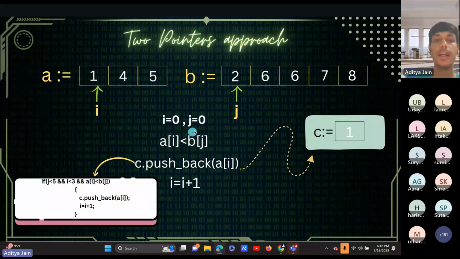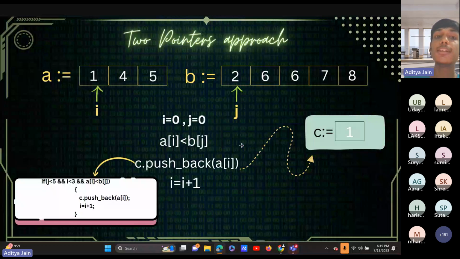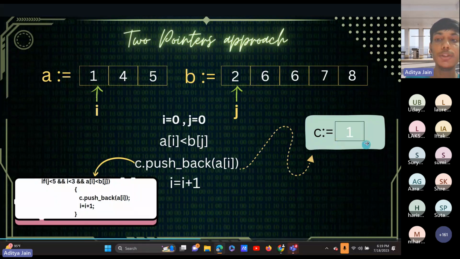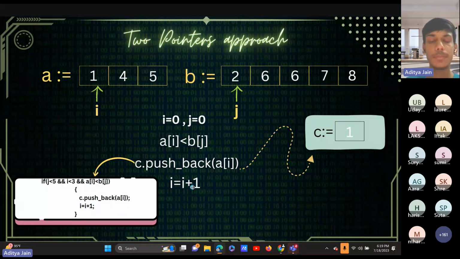So initially, i is equal to 0, j is equal to 0, as i is pointing to the first element of array A, and j is pointing to the first element of array B. Now, A[i] is less than B[j]. If you clearly see, 1 is less than 2. So what we are going to do is insert the smaller element, that is, we'll insert the smaller element A[i] into the vector C. So now our vector C will become this, and we'll increment the value of i by 1.